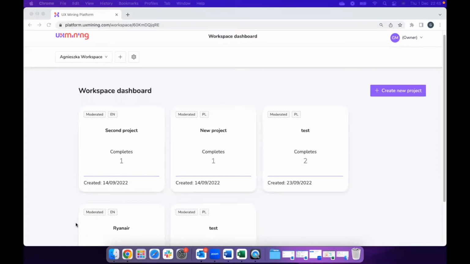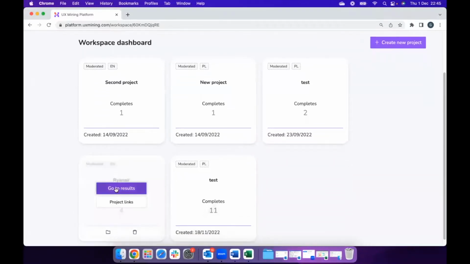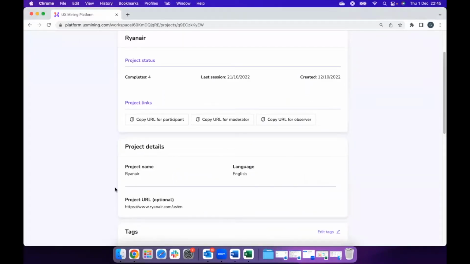Right now, we are in the workspace, which is the place to collaborate with your team. Going to the Ryanair project, which is our example usability test of a website and mobile app, we first see the Overview tab. You'll find here basic information such as name, number of sessions, and date.